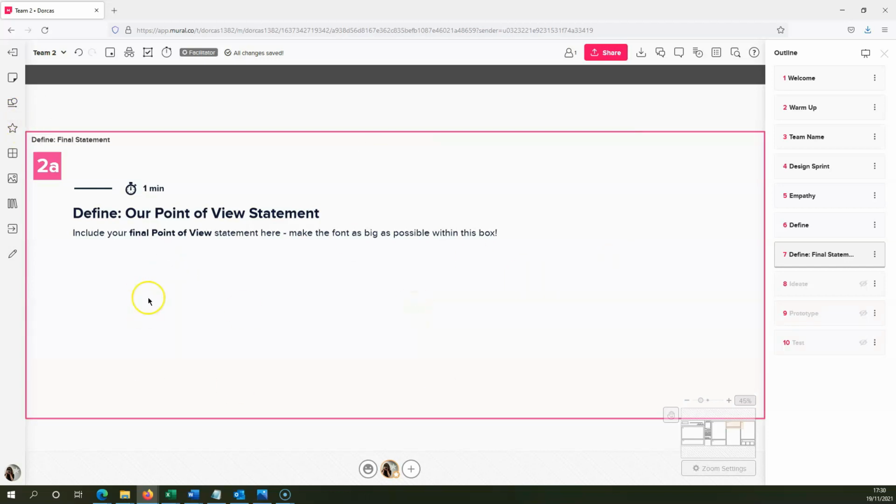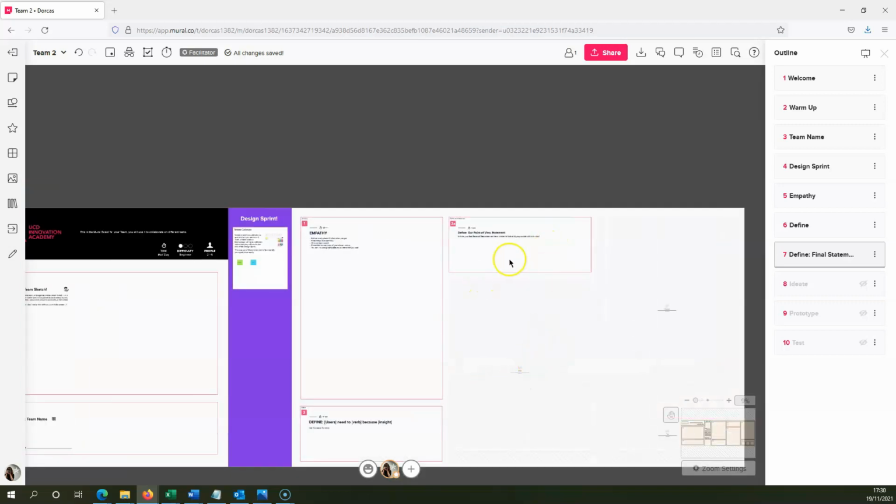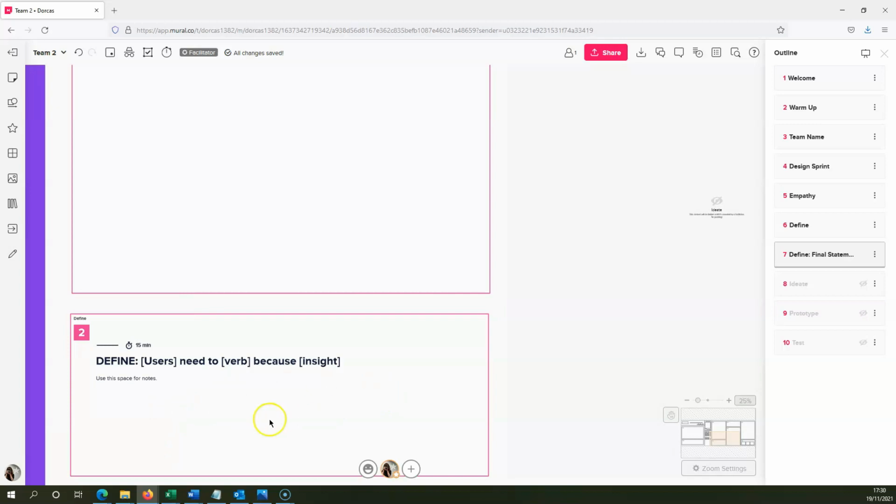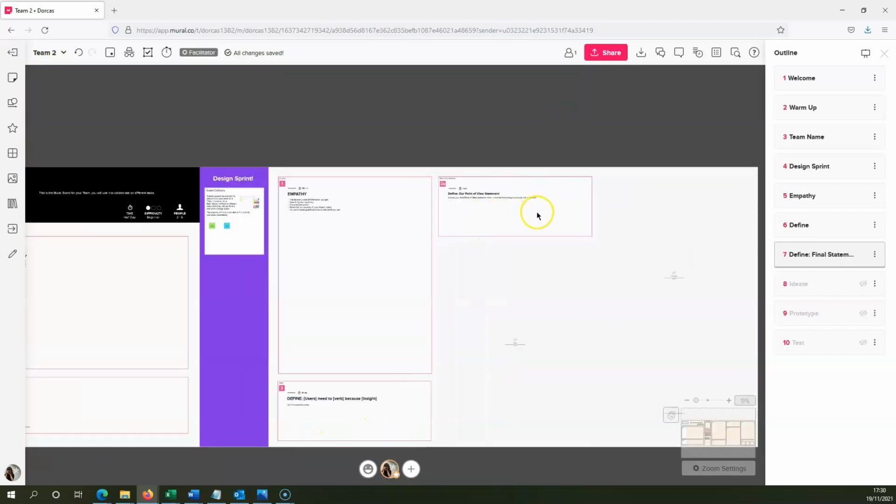The idea is that it'll fill the box so that everyone kind of knows that everything from then on hinges on this statement. So this is their initial work on define. You might have the final statement there and just literally drag it up here and have it nice and big.